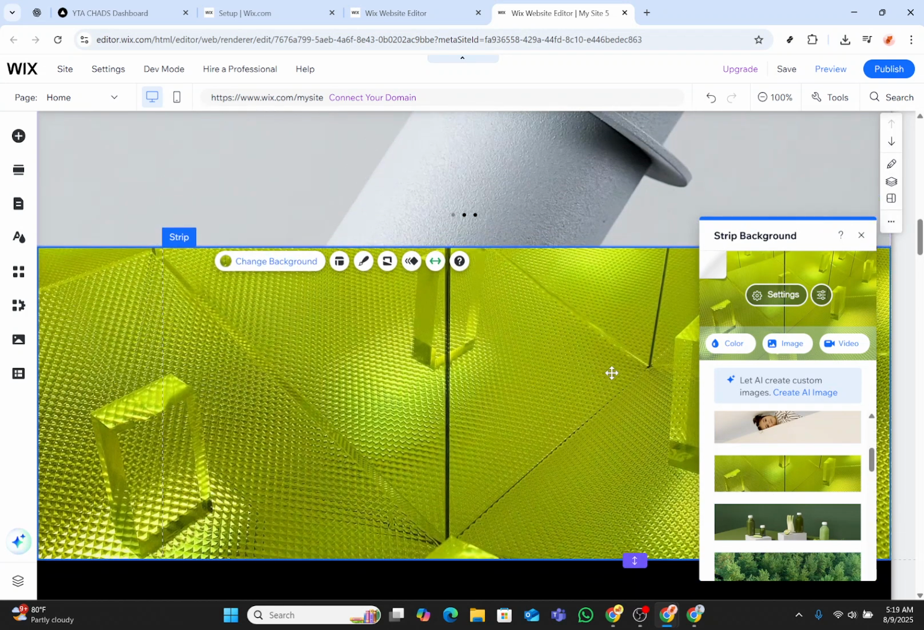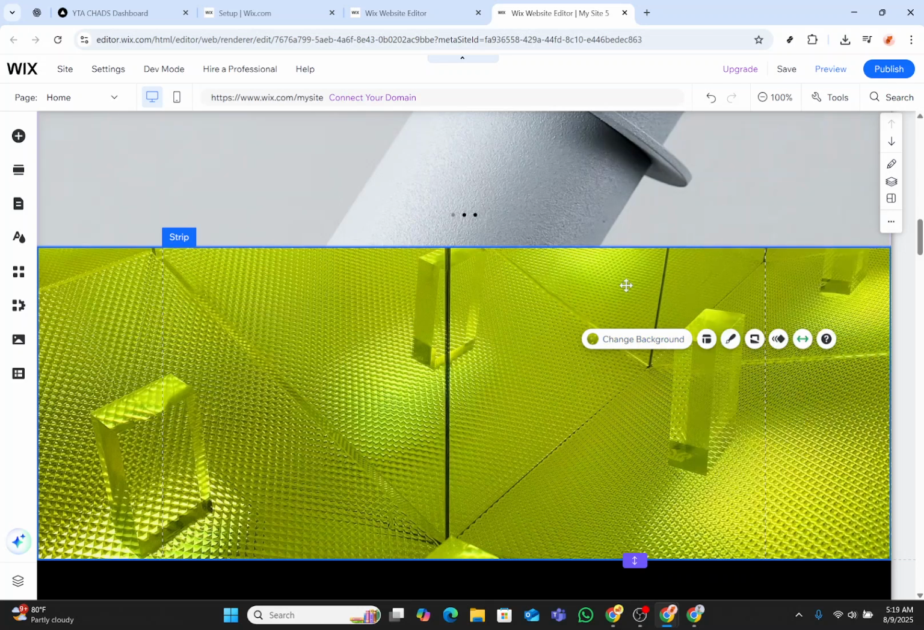Now that your strip is positioned perfectly, it's time to infuse some personal flair. By clicking on the strip in the editor, you'll notice a Change Background option appearing. This is your creative space.